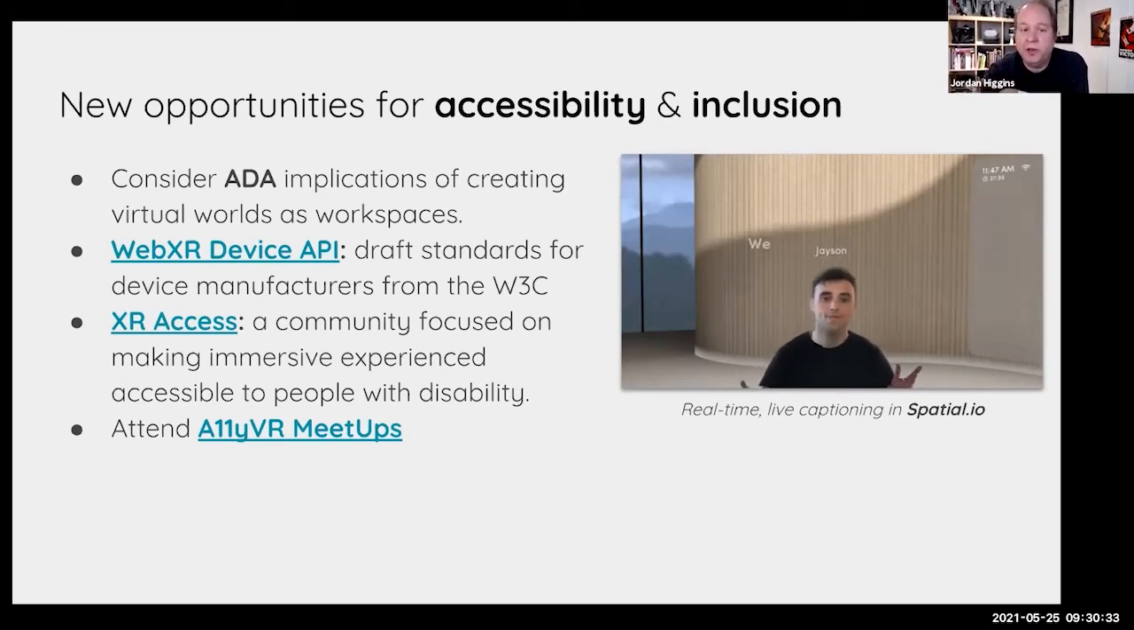There are another couple of links here. XR Access is a community initiative designed to try to make immersive experiences more accessible. And then Ally VR is a fantastic meetup. It's run out of Tokyo, but they hold all of their meetups in Mozilla Hubs or AltspaceVR.